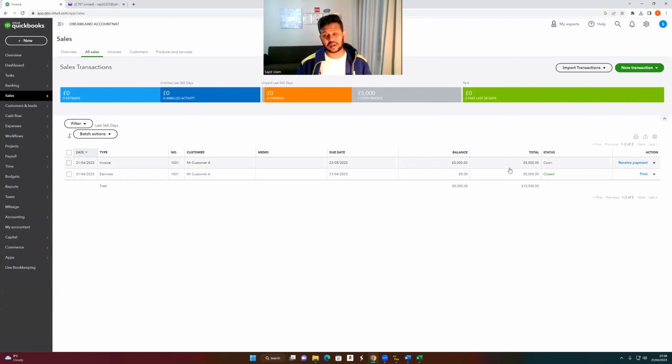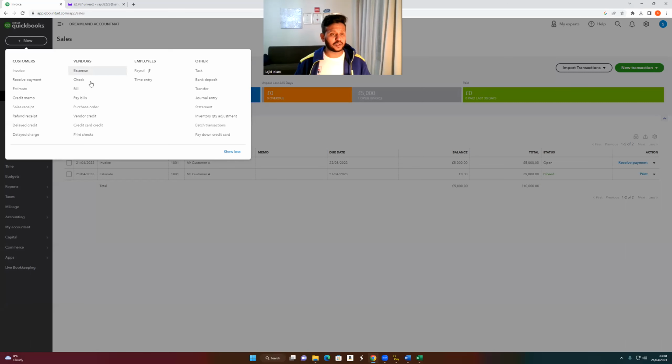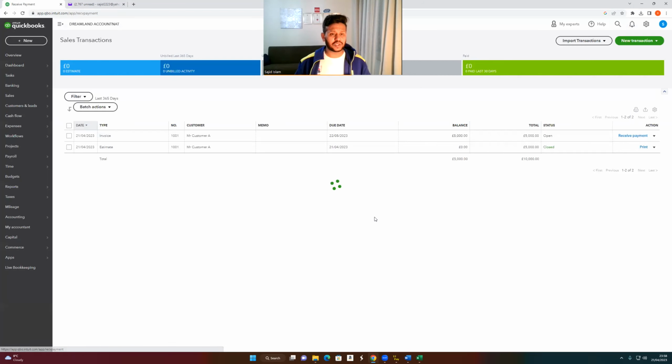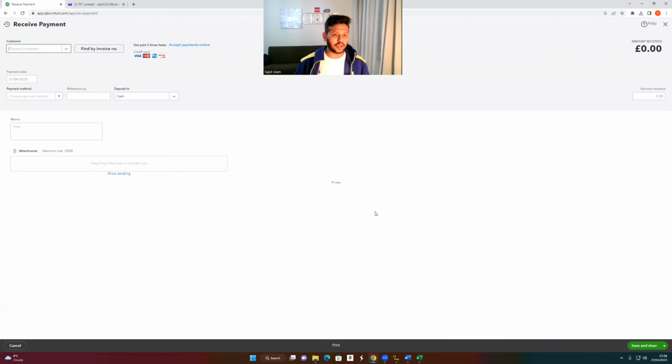Now, if I know the customer already paid me by cash or by another form, I can click receive payment from here, or I can click this new section, the plus sign. I can click receive payment from anywhere. It's the same thing. And after that, I can say for which customer and for what amount I was paid. So as soon as I click receive payment, if I click customer A, it will show me how much amount or how many invoices are due from customer A.